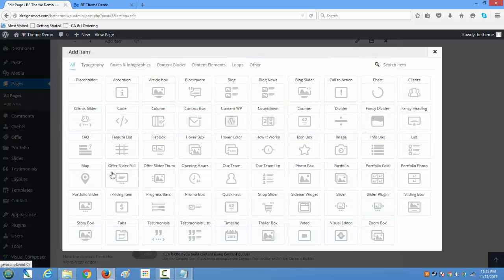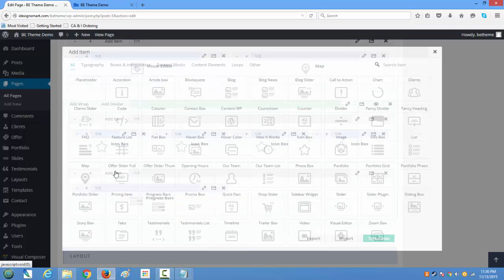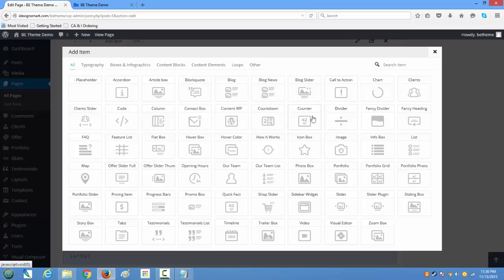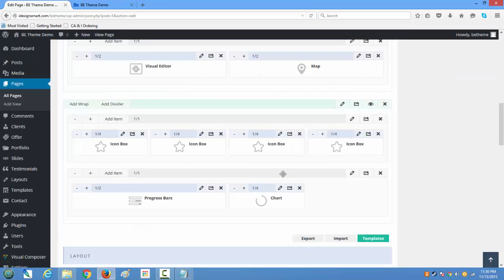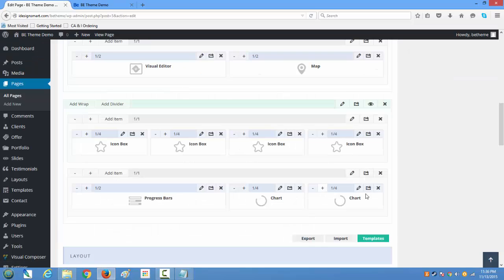So I will add an item, and I can do a progress bar, and I can make it half width, and the other half width I will utilize to create two of my different expertise. So I can do 1x4 here, and then I can add another item and chart, and it is 1x4. So first I'll configure the progress bar.